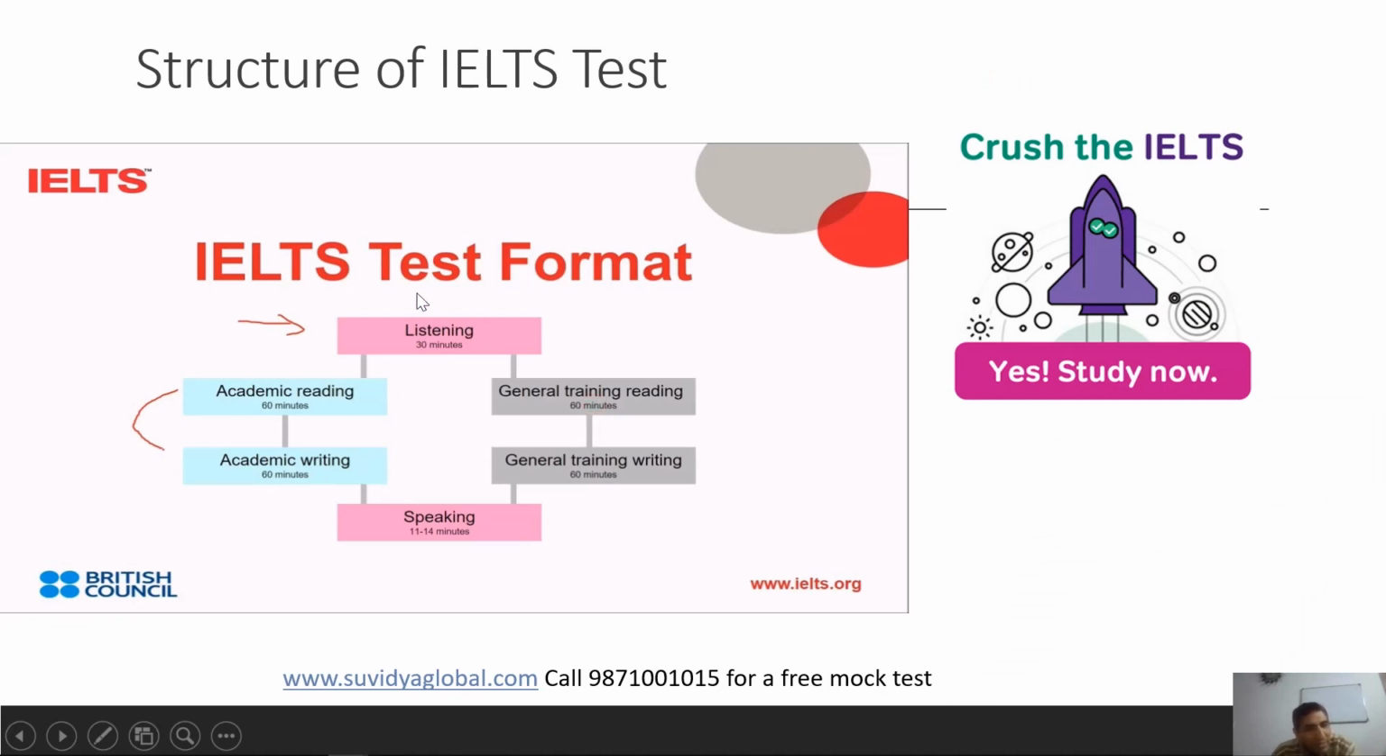So first, let's have a quick idea of what the test looks like. As you all know, the IELTS test comprises four sections, which are listening, reading, writing, and speaking. As you can see here, listening is a test which takes around 30 minutes. You get to hear something, the content is very specific, and what you hear, you get to hear only once. So you're supposed to listen to the content in a very focused manner, and you are supposed to answer some objective type questions.